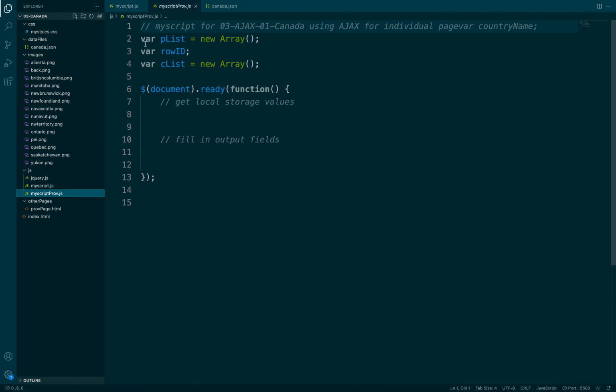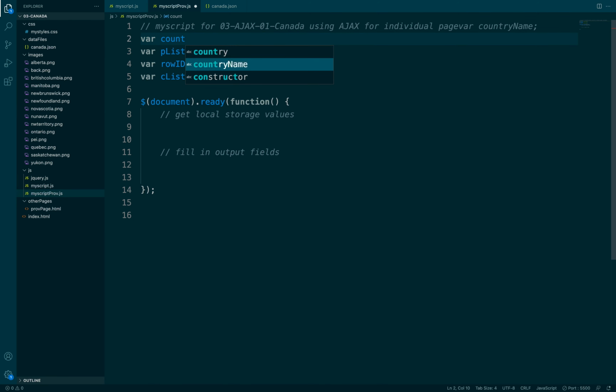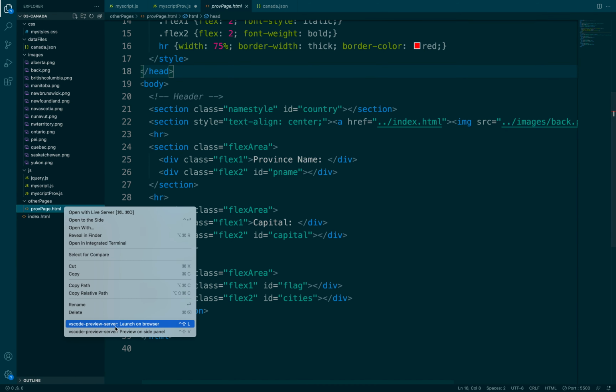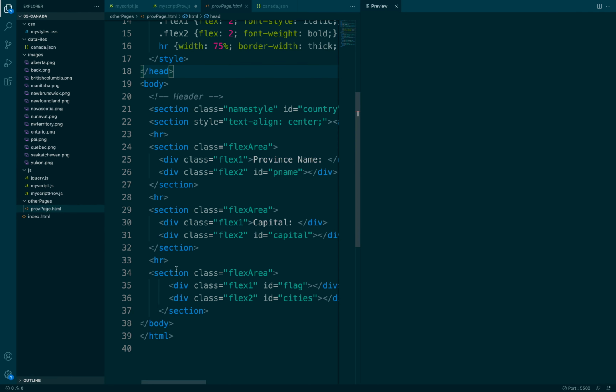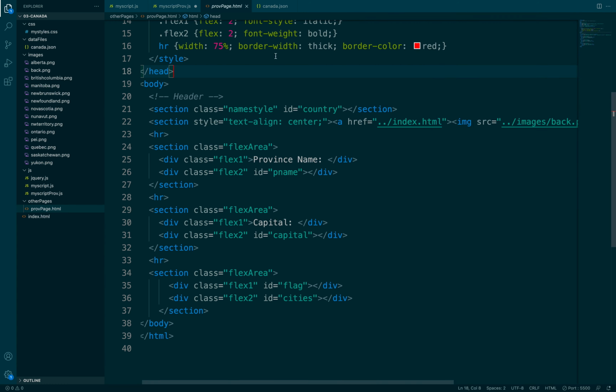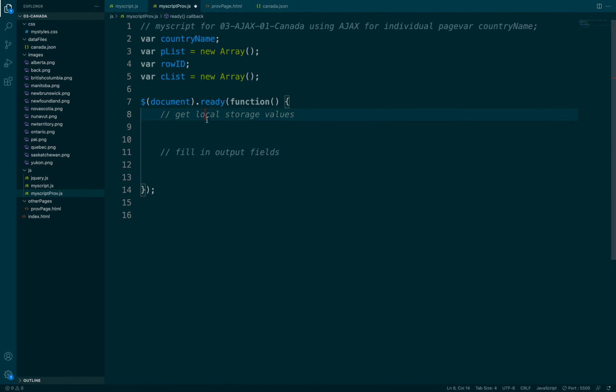So now we're going to start off with grabbing the country name. Once we load that page here, let me just open this. Oh, down here. Open this side panel. So the country name will come up here, and then we're gonna load the province name, capital name, the flag, and the major cities as well. All right, so go back to here.